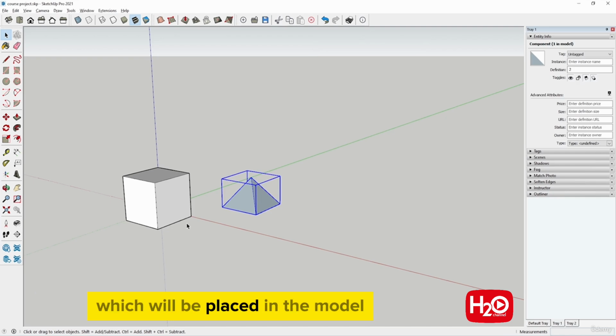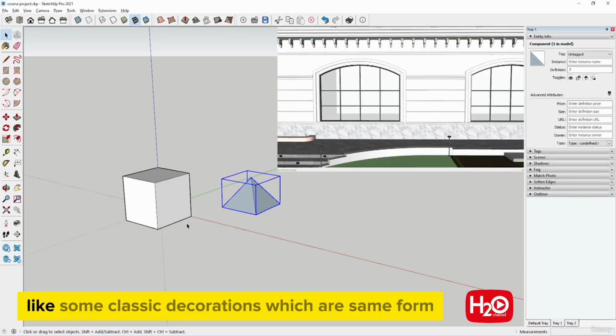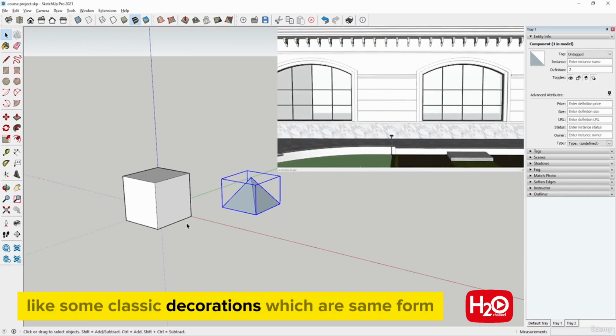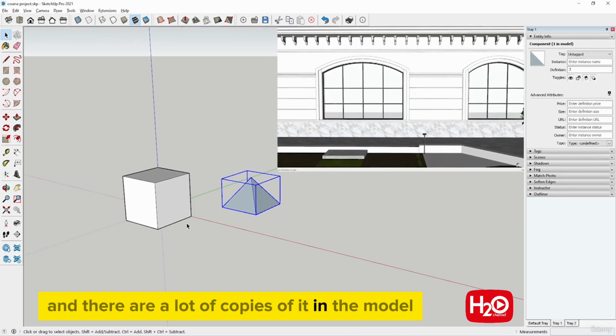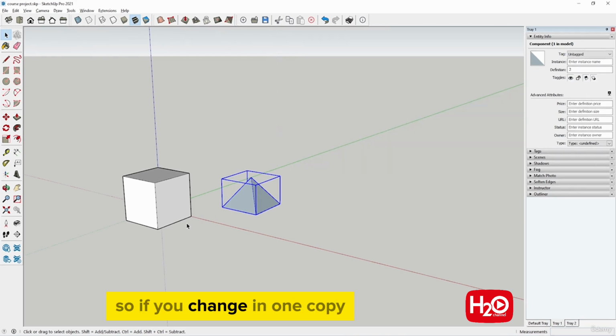We use a component if we have more than one copy of the same object which will be placed in the model, like some classic decorations which are the same form, and there are a lot of copies of it in the model. So if you change one copy, all the other copies will be changed.